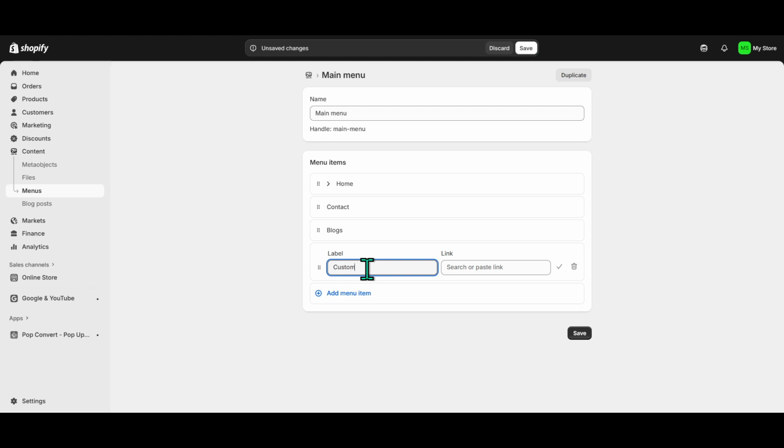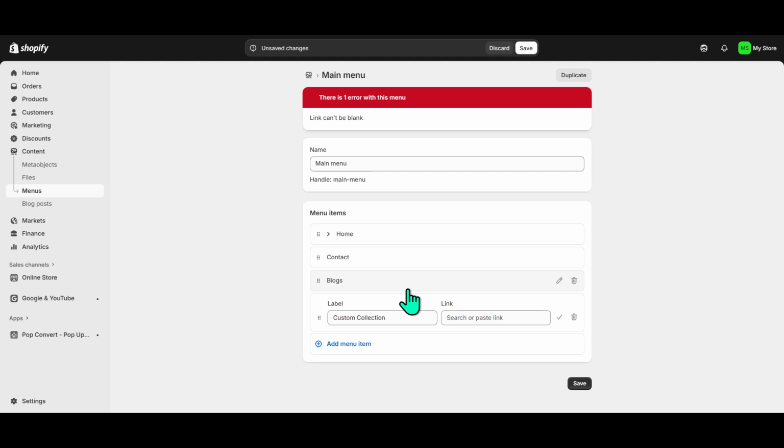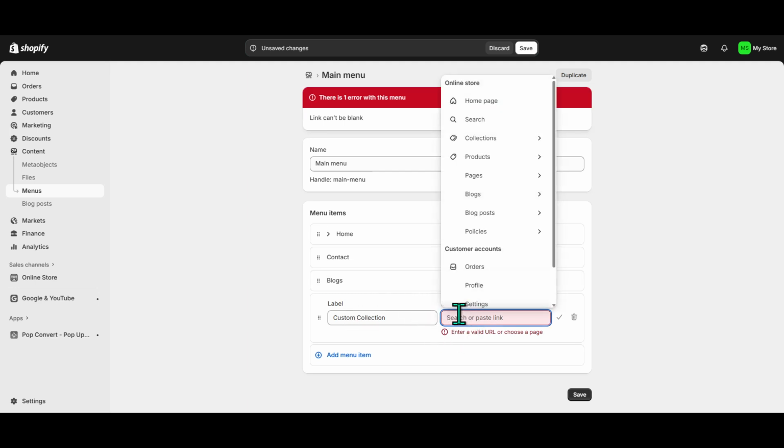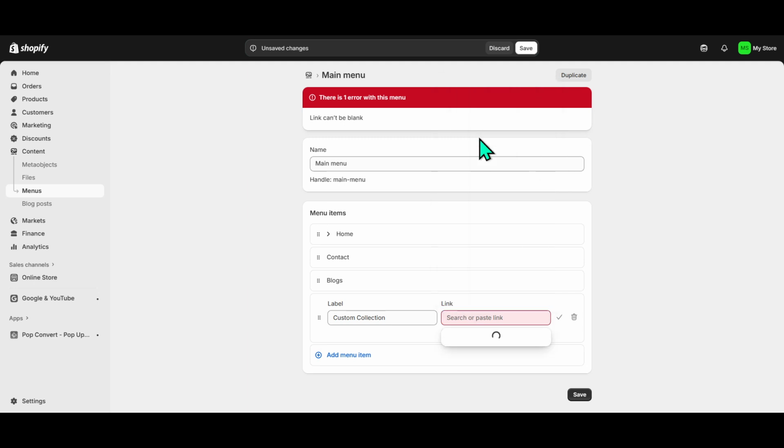This is where you can input specific details to make your navigation both functional and aesthetically pleasing. You'll need to enter a label for your new menu item. Consider what name will be most intuitive and informative for your customers. It could be something descriptive of the collections that this menu item will link to.